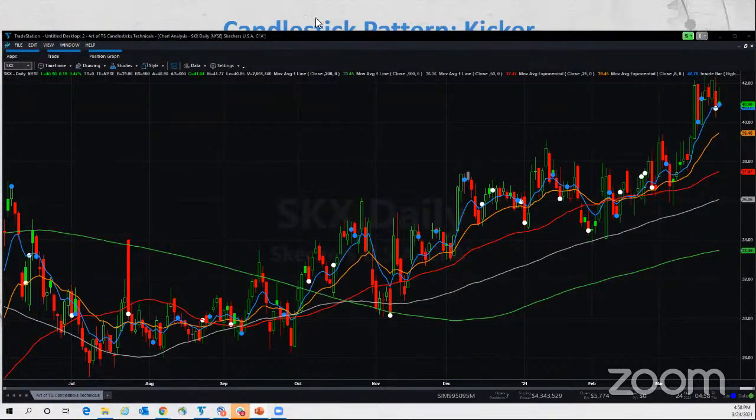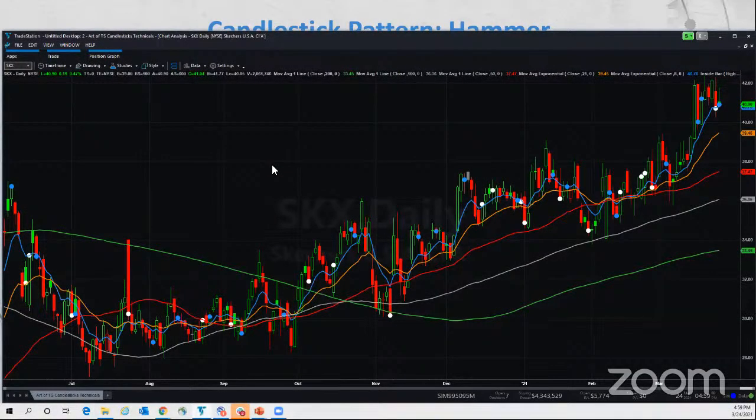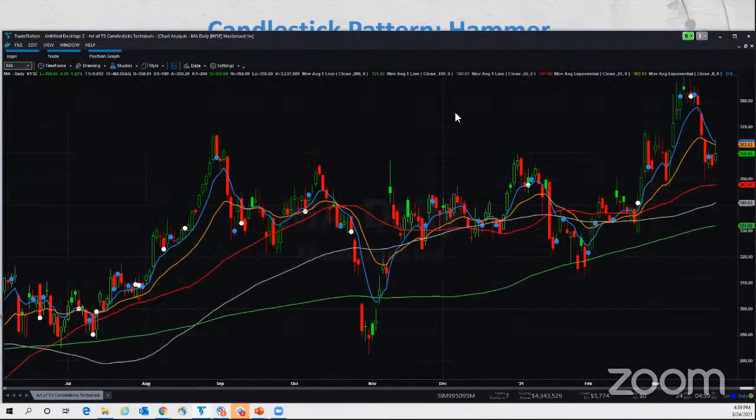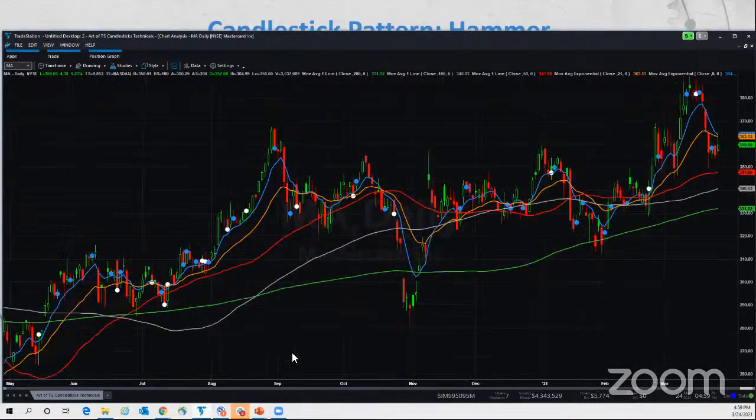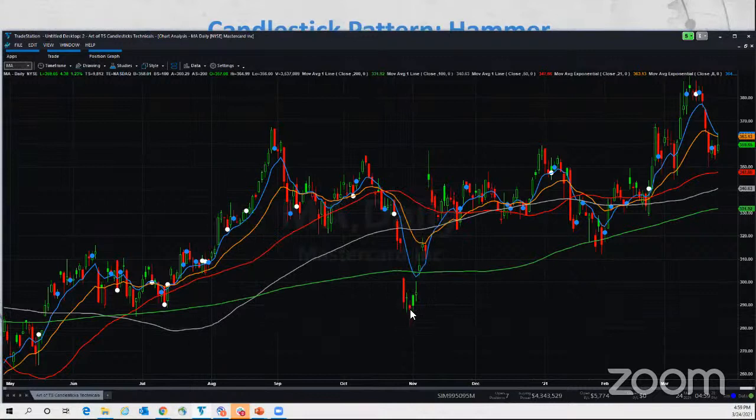The other one now is the hammer. Okay, this is a potential bullish reversal pattern. You want to see something that's trending down and then has a long tail to the downside, and then it comes back and holds it. An example of a hammer is MasterCard on October 30th, right here. There's a classic hammer. It comes all the way down to a 5 or 6 month low. It has this big tail down and then it holds, and then you get this nice rebound to the upside. This is a classic hammer.